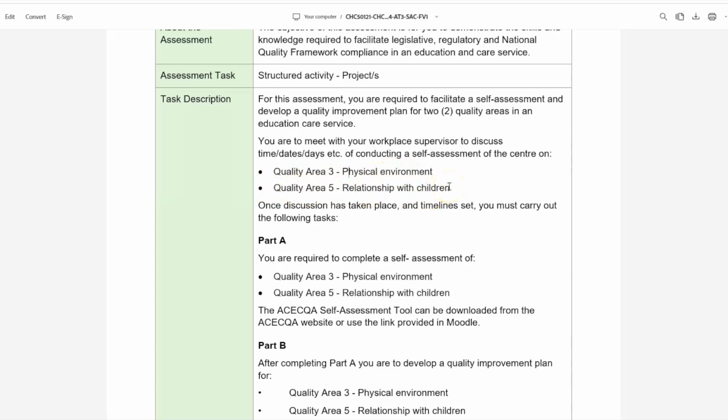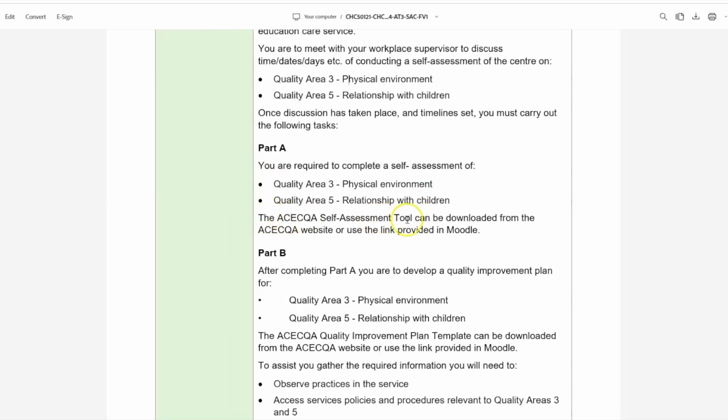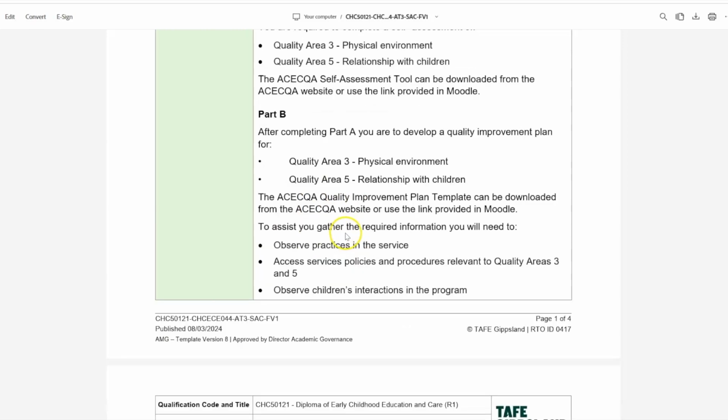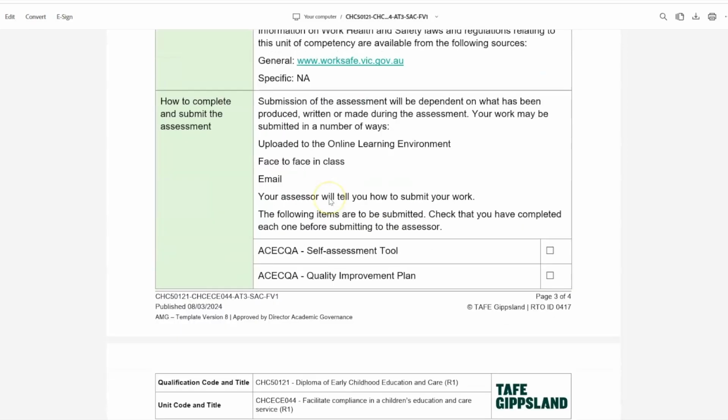So you need to be looking at the national quality standards, and I'll show you in a minute. You're using the self-assessment tool from a CHCCECE044, which is also in Moodle, and I'll show you where. And then for B, then you're going on to the quality improvement plan, and you're still using just quality area 3 and 5, even though the document will have quality areas 1 through to 7. You're going to leave those blank, and you're only going to focus on quality areas 3 and 5.